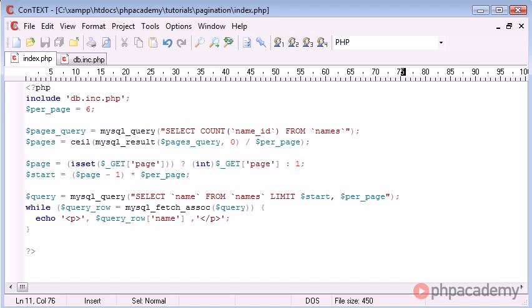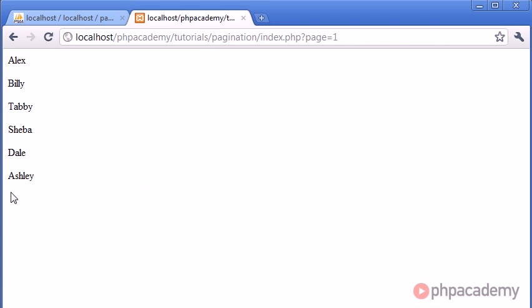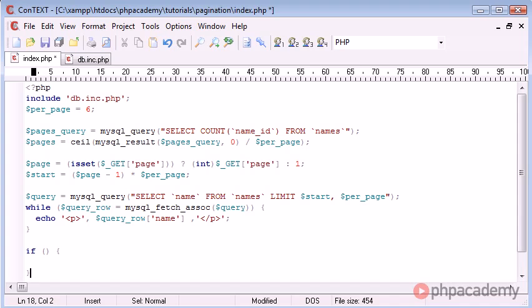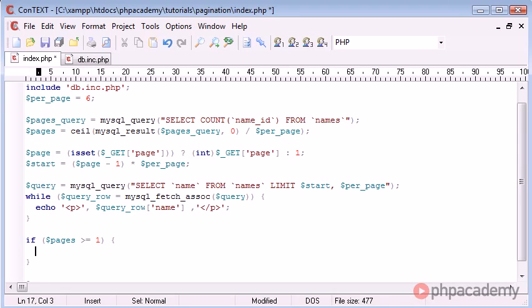Okay, so now what we want to do is obviously display page numbers underneath here, so we can click each page that we have. So if we come underneath here, or wherever you want to display your pages, we're going to need to first of all create a check, and that is obviously in an if statement we have to meet a condition, and this is pages is greater than or equal to 1.